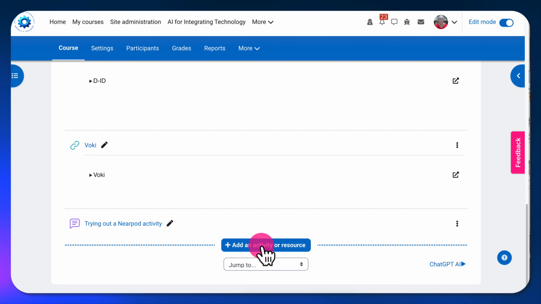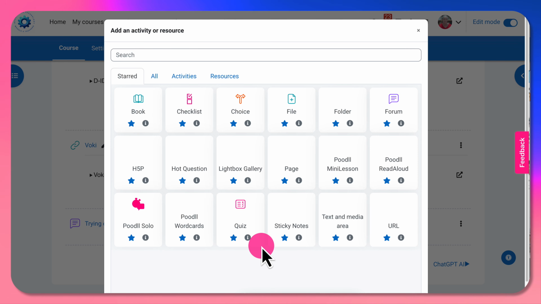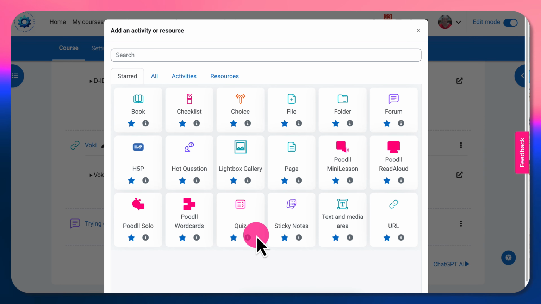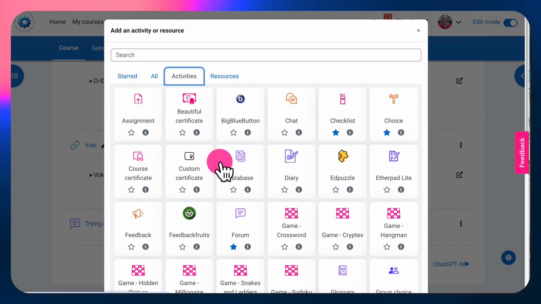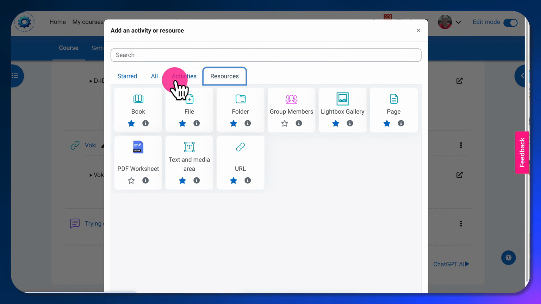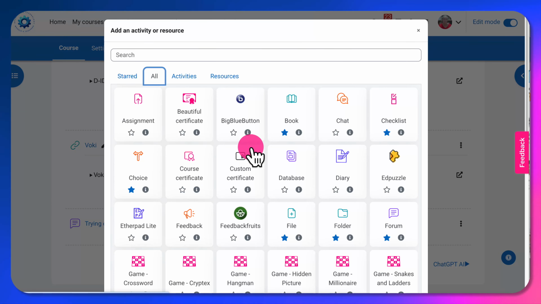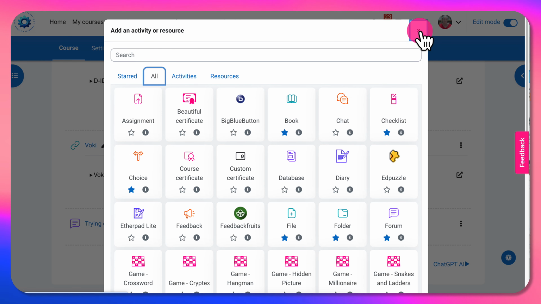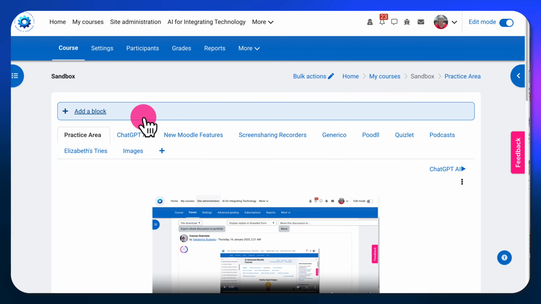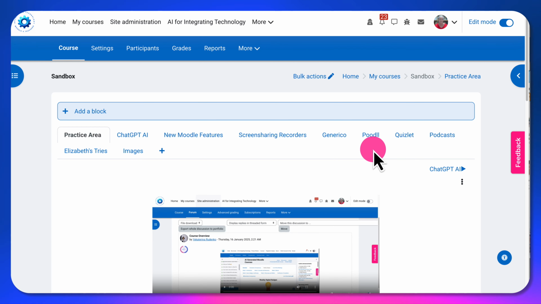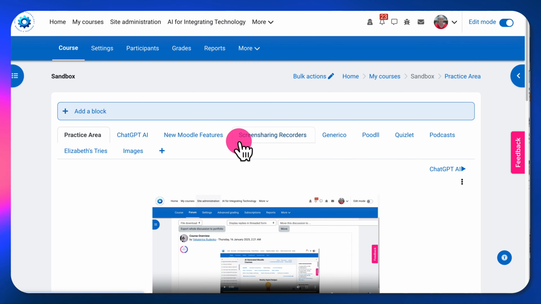right? And into add an activity or resource. Sometimes it's just a plus. I'm using Moove as my theme, so yours may look slightly different. And then I have all these activities and all the resources. And if you want to show all of them, not just the starred ones, all of these activities and resources have the TinyMCE editor. And all the topic sections have TinyMCE editors. So there's a chance to add video this way, anywhere, using the record screen with TinyMCE.